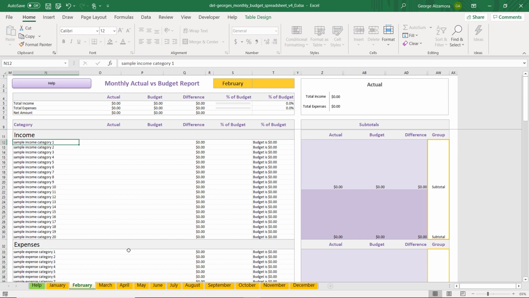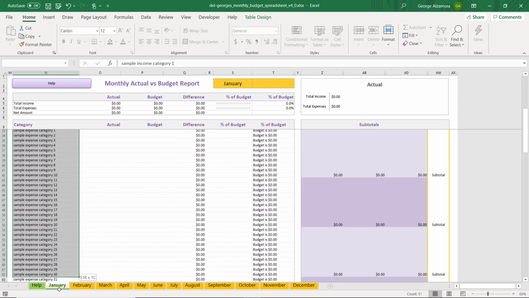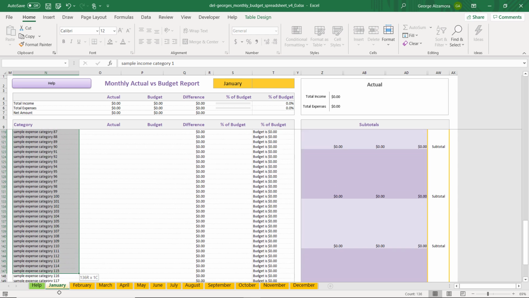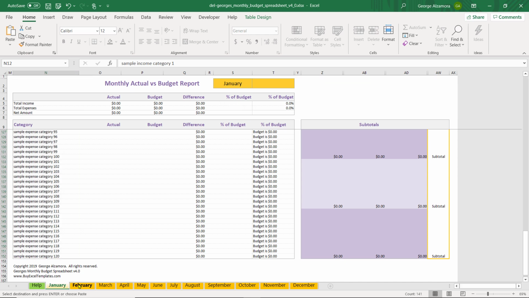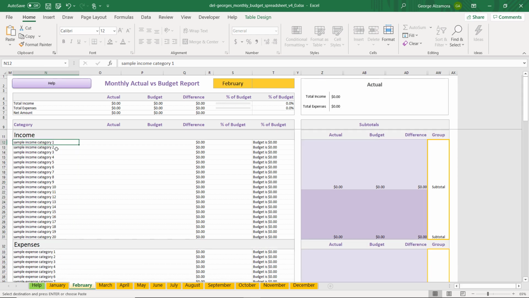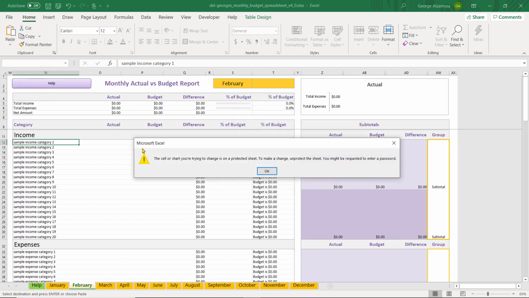So that's how you can move your categories from one month to another using the copy command and without having to retype them. So let's go back to January. And if you try to select this whole range, income and expenses, copy, go back to February, and if you try to paste it here, just like we did before, Paste Special, Values, OK, you're going to get a message that you have a protected cell.